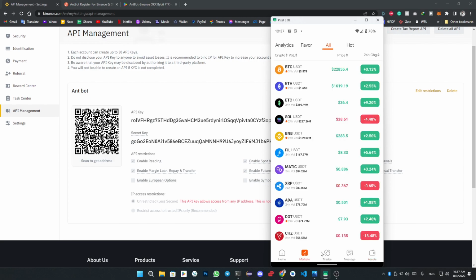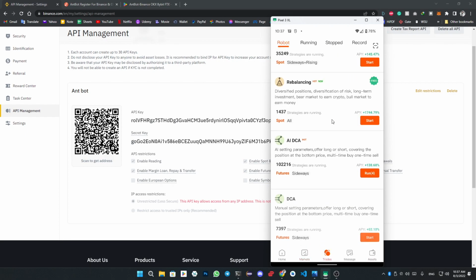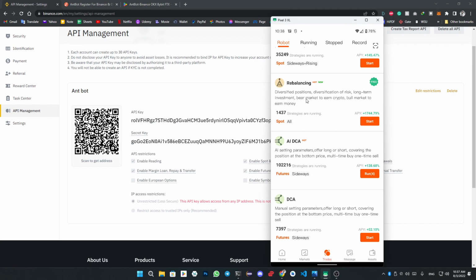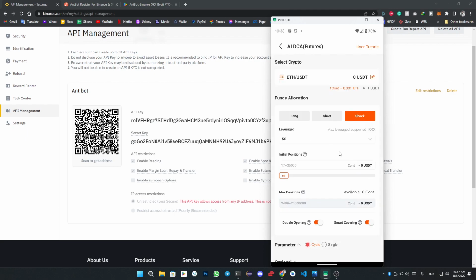So I'll just go to market and ETH, and below I'll just run the fund allocation here. As you can see, I have the AI DCA futures, so I'll choose all. I'll leave all the default settings, so don't put long or short, just put the stock. The AI will automatically do the rest for you.